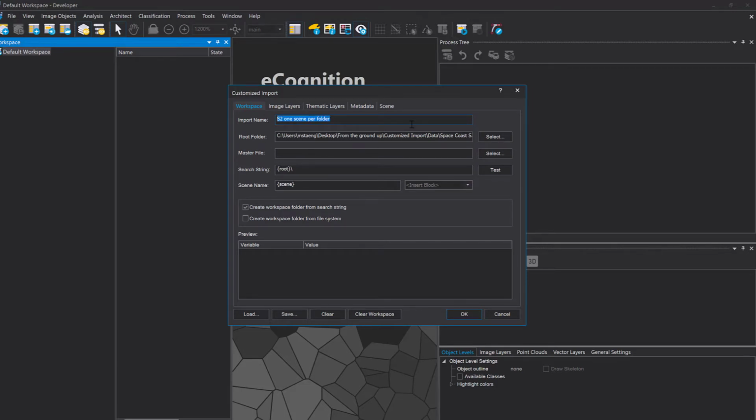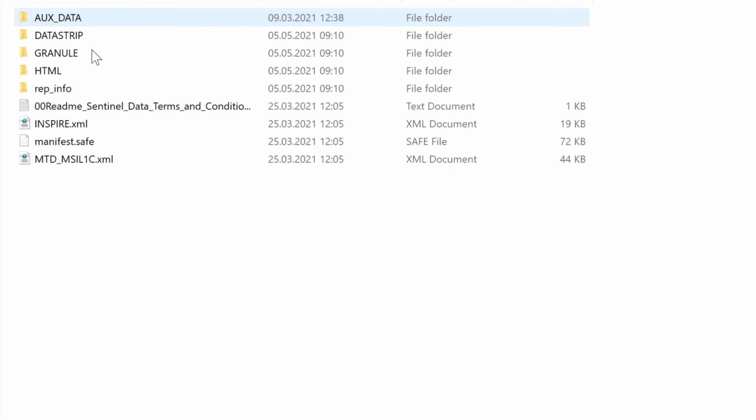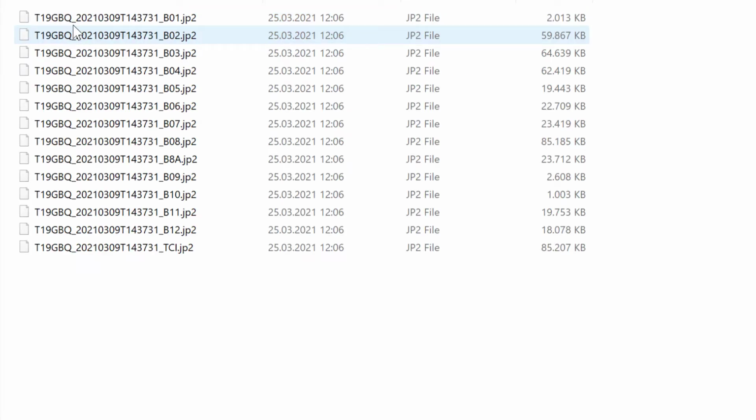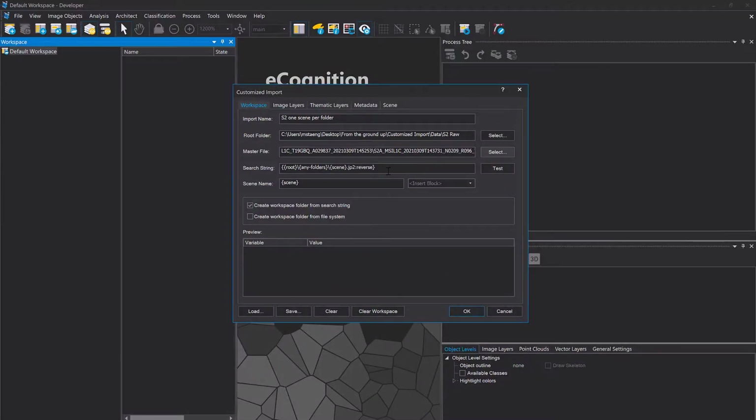Okay, so that's going to be the name of my customized import. Root folder, I need to change that to the S2 raw. Select folder. And master file needs to be one JPEG 2000 file. So I'm simply going to take the first one of this tile, T19GBQ, and the first band, open.